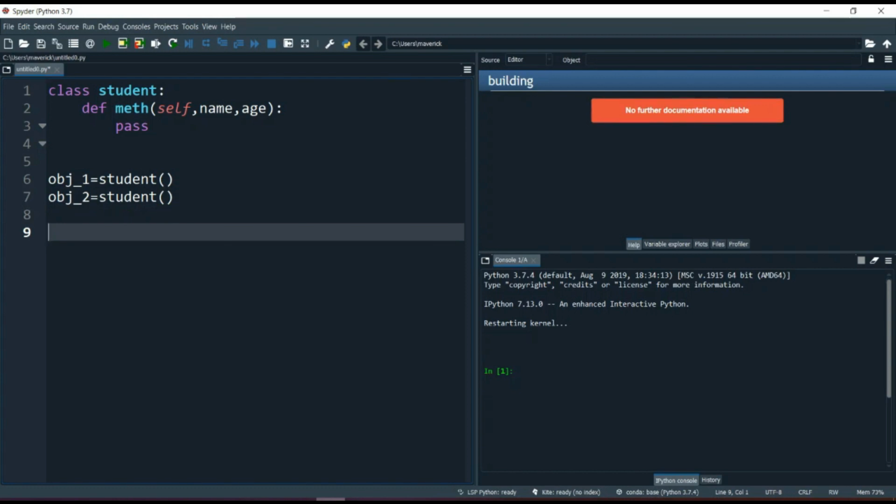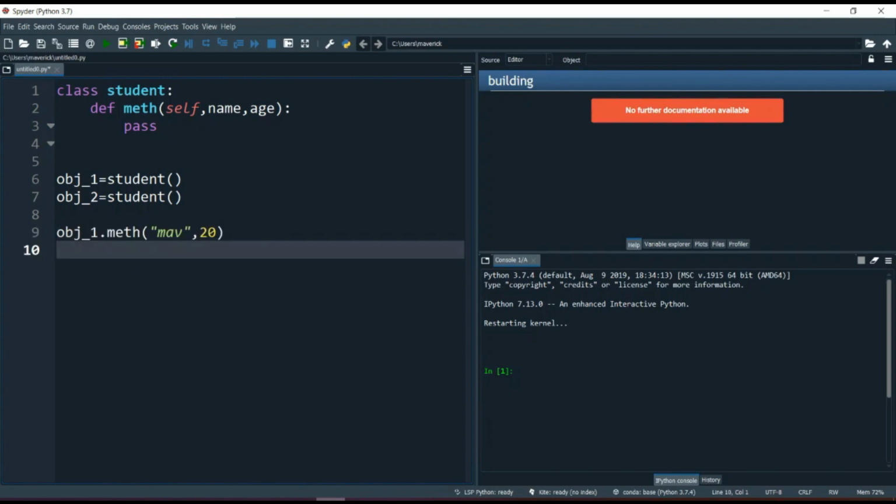Just like we use any method on any kind of an object. How do we do it? We write obj1 dot meth, and it shows here, you see, meth, and pass in the parameters like, let's say, two names. Now first, Mab comma 20. Okay, now let's pass it for the other one also, meth, and let's give it some name like Harsh comma 30.